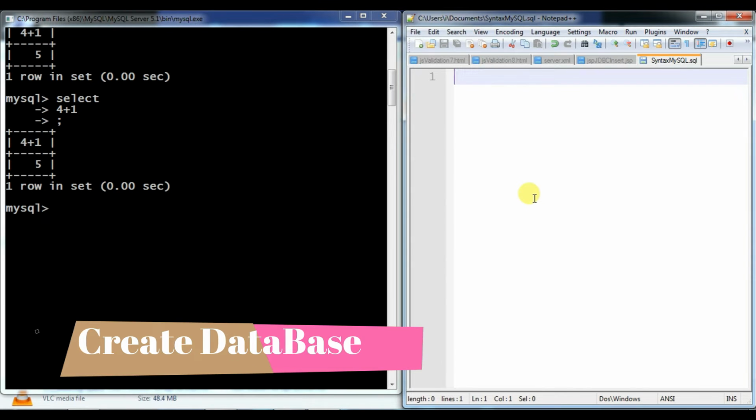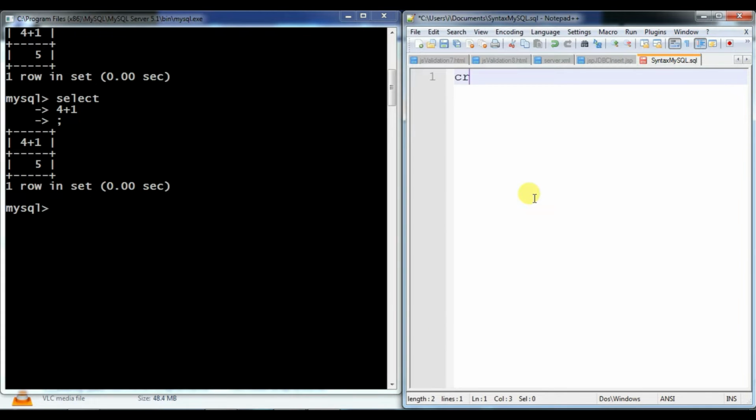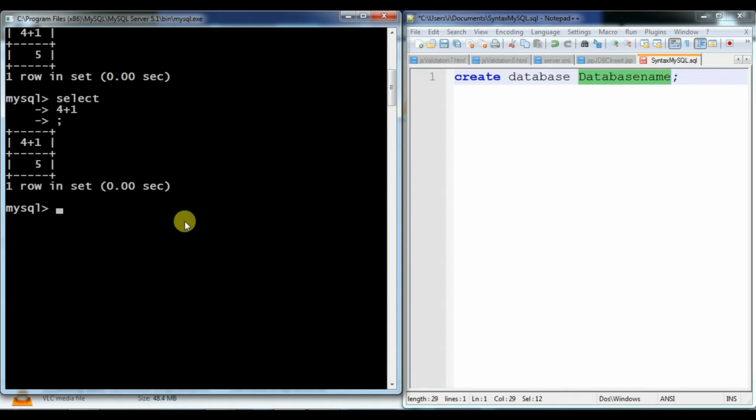Now suppose you want to create one new database, then we have to use some syntax. The first thing is create database, then the database name, and at last a semicolon. As per the syntax we have to write create database and at last assign one name to the database. Now suppose you want to name the database school, then follow the same syntax: create database and at last the database name.